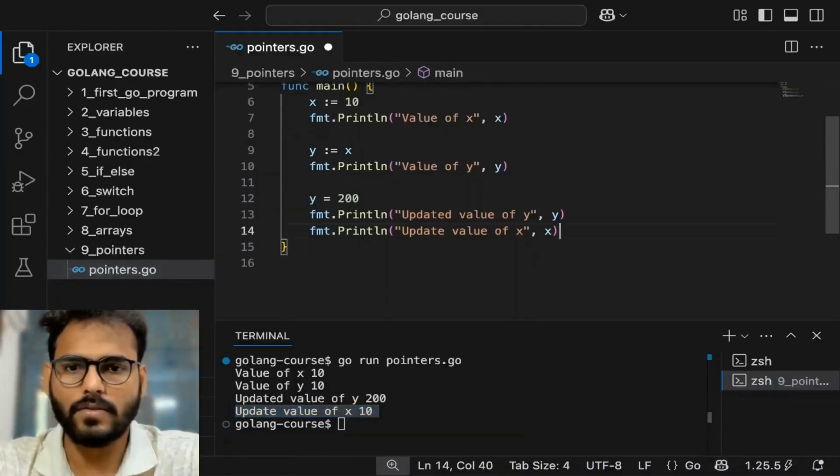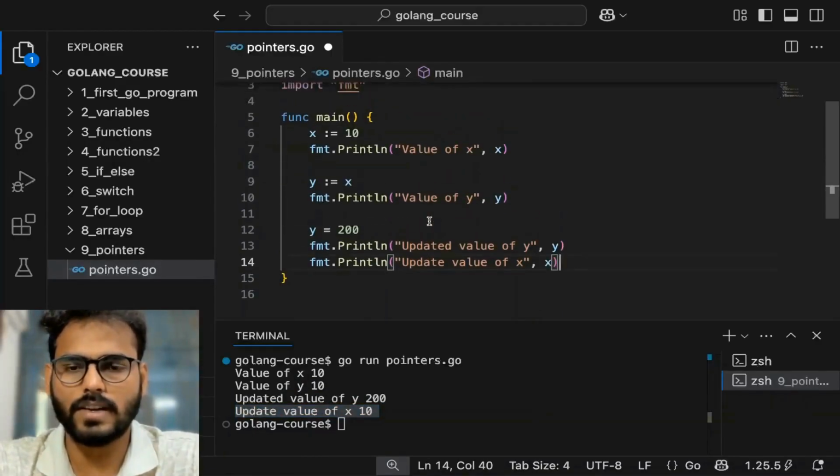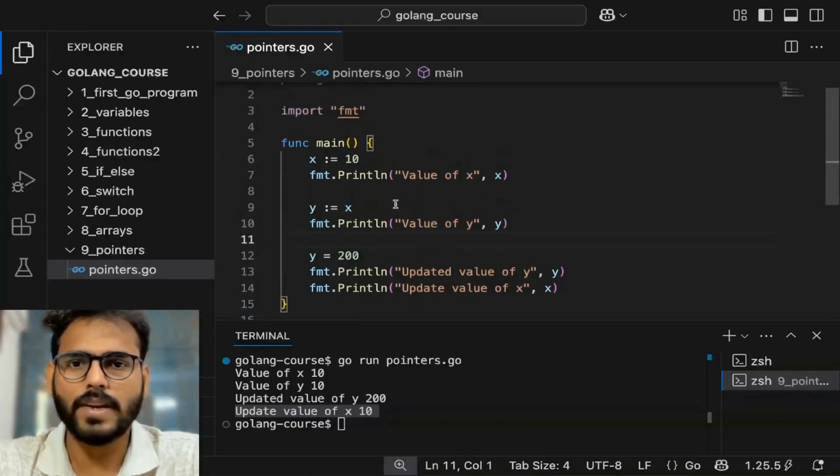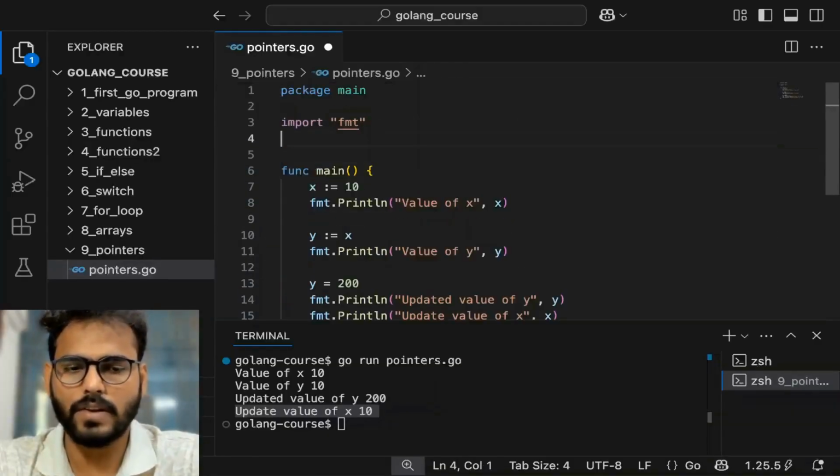So keep this in mind. We'll be discussing going forward why it happens like that. We will see how memory gets allocated in these cases and why modifying the value of y does not affect the value of x. Now let me discuss one more example.